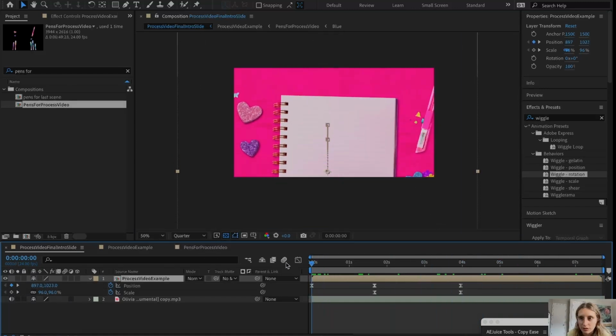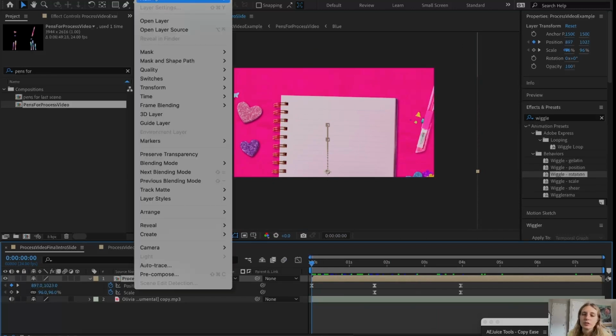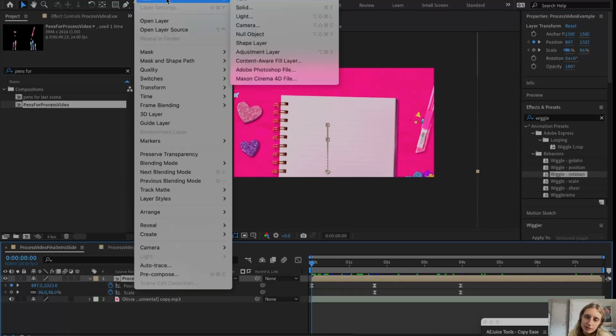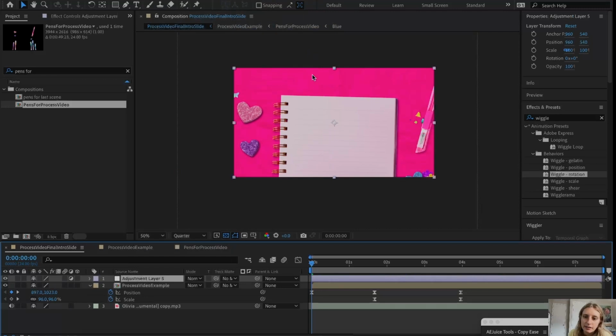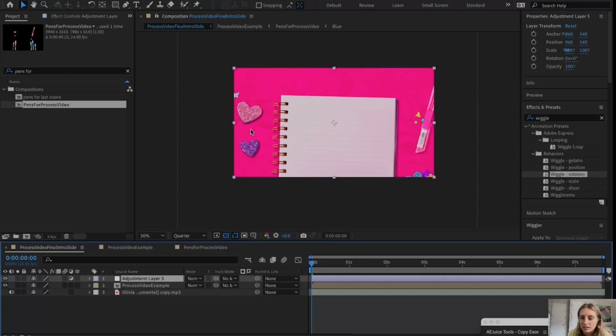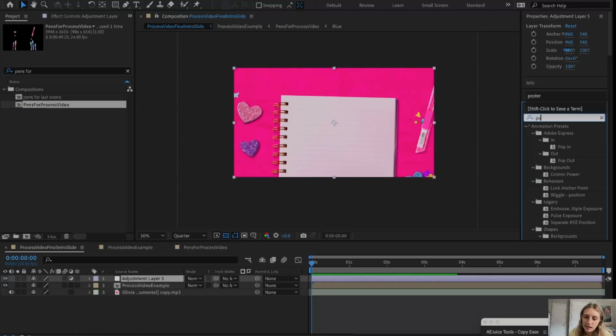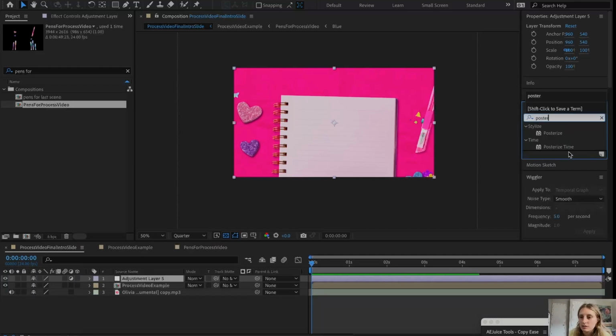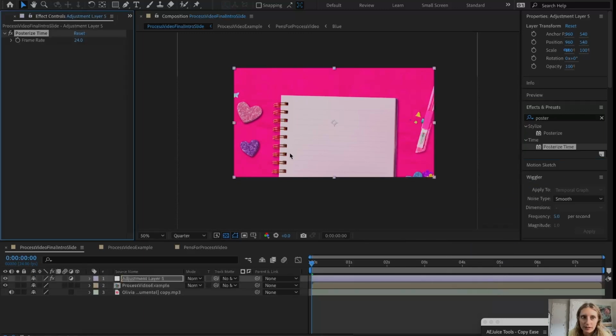The only thing left to do is, well, there's a couple things, but the main thing left to do is to create an adjustment layer on top of everything. An adjustment layer is a layer that doesn't render out, but all the effects we put on this layer will affect everything below it. And we're going to do a posterized time effect. Posterized time, as I mentioned earlier, controls the frame rate. So we're going to put that on there.